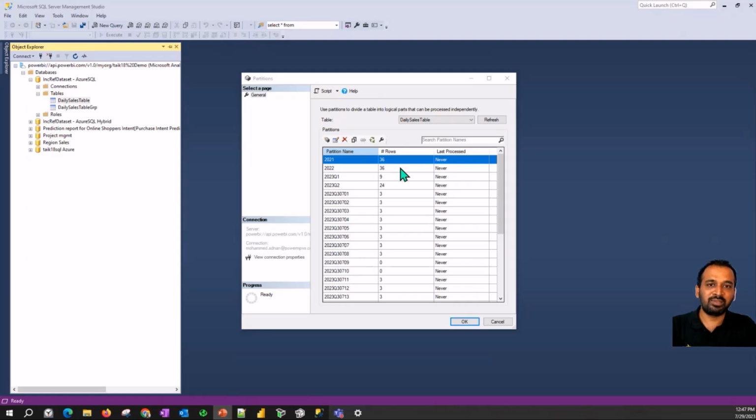So how many rows of data we have in a particular partition. And this is the last process here. Never or nothing means it will just do the initial load. After that, we have not processed any partitions by manual refresh. And if you look here, I have refreshed this on this date and I have refreshed this on this date. That's an example here.